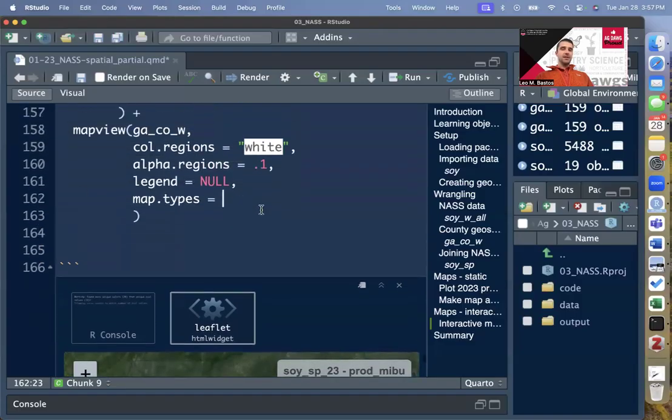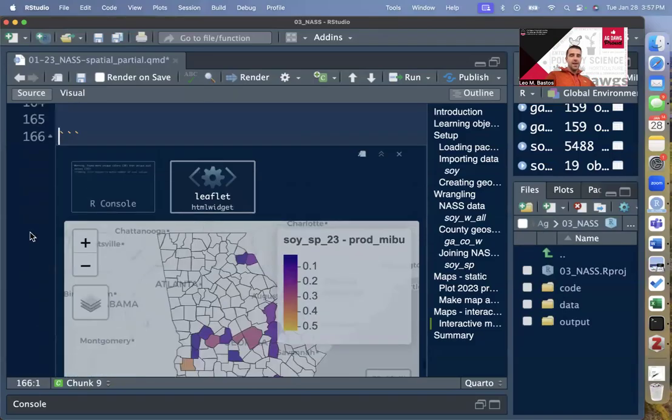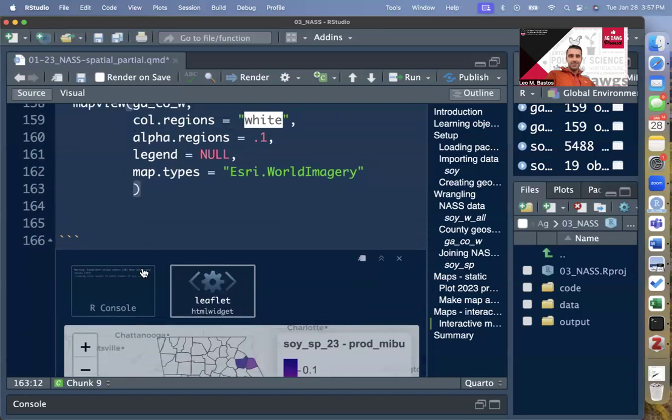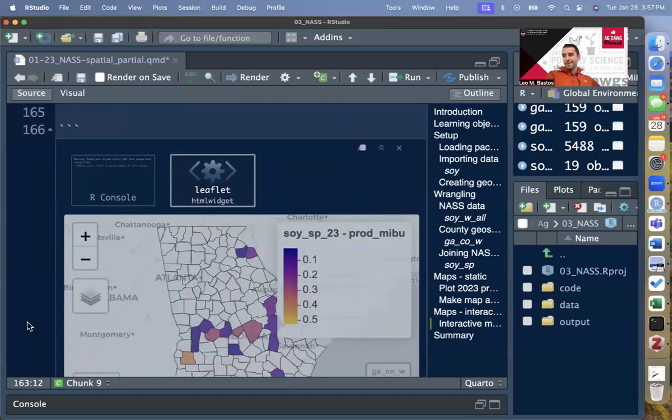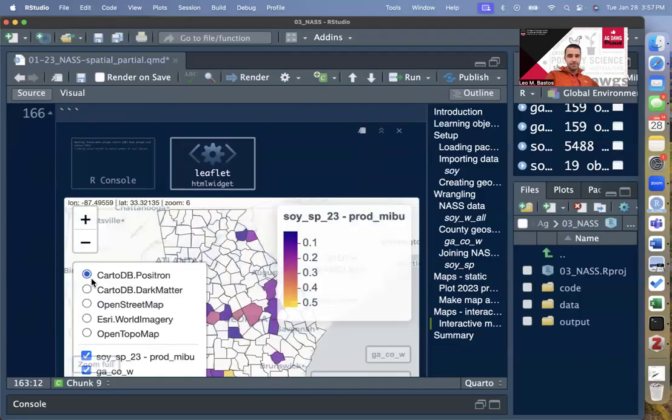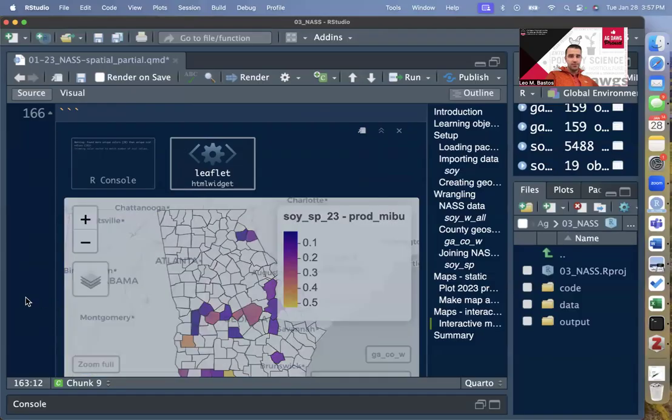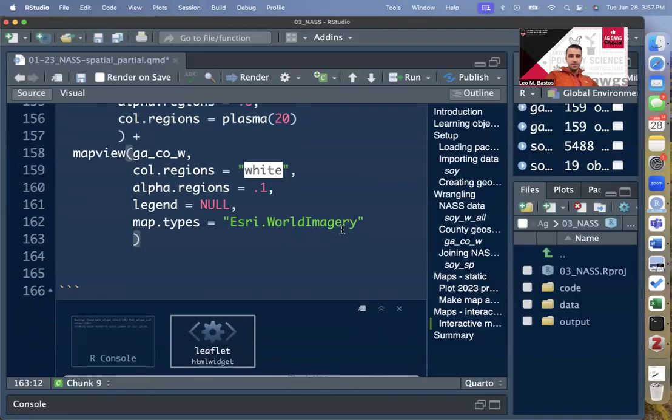So let's try that. If we come here on map types, esri.world imagery with E, W, and I uppercase. If we run that, well, it did not work for some reason. Let me see, what am I missing here? Maybe I misspelled something. esri.world imagery. I don't see if I made a mistake.